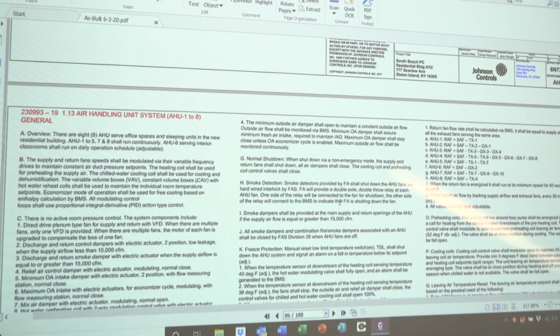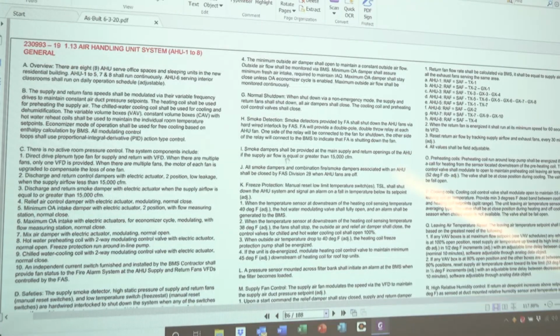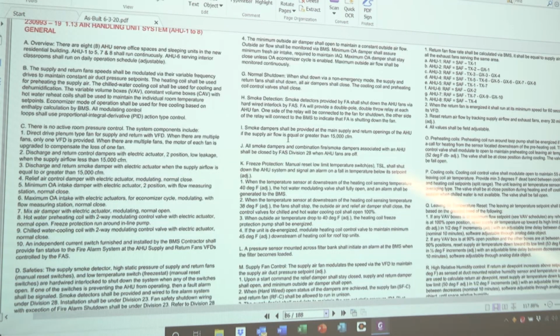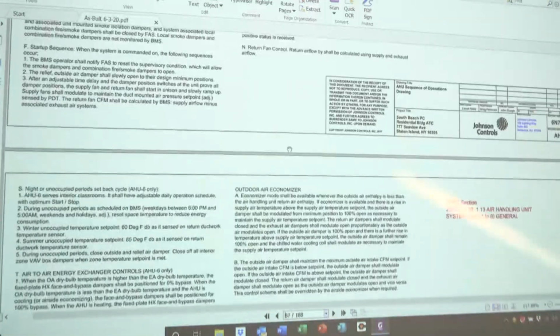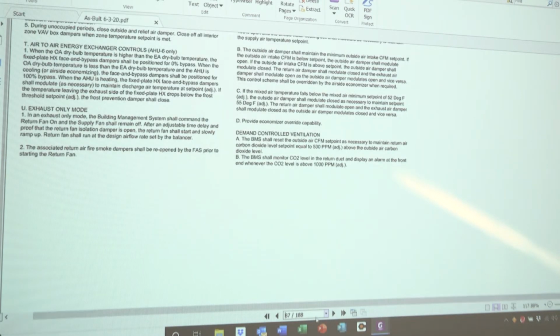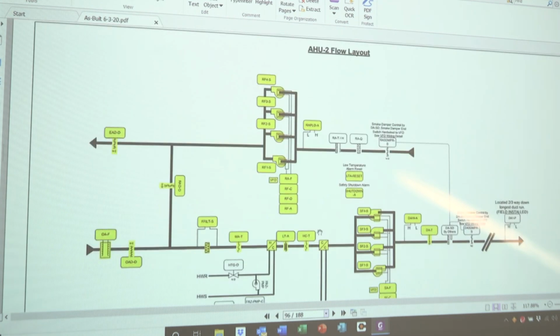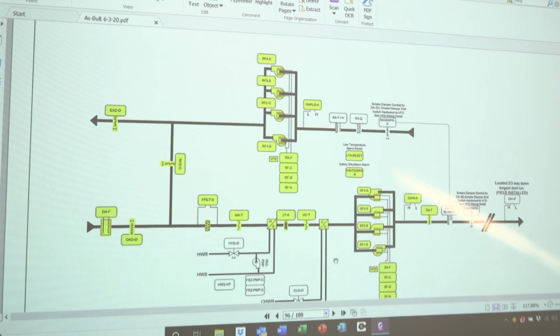2 and 6 are slightly different. 2 is really the same thing, it's just a custom unit. 6 has your enthalpy block, your recovery block. You thumb down a page, you see your sequence of operation. Continue down. We're going to look at the flow diagram for air handler unit number 2. A little bit different.